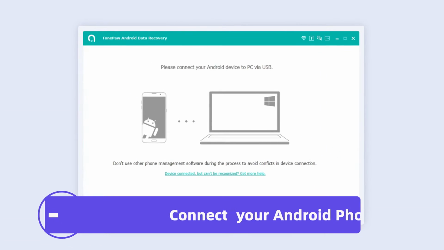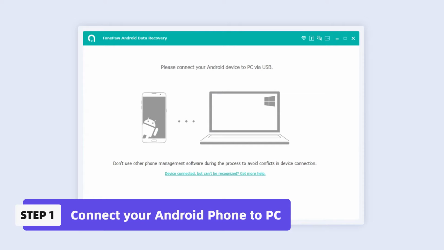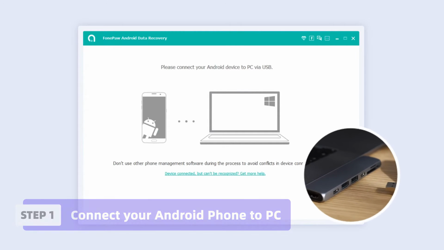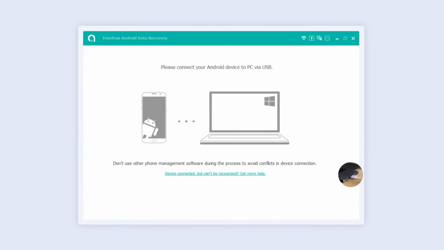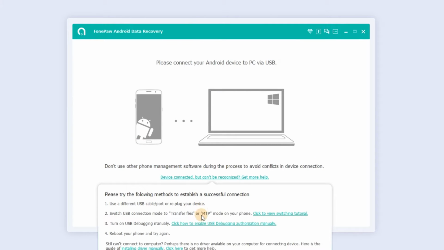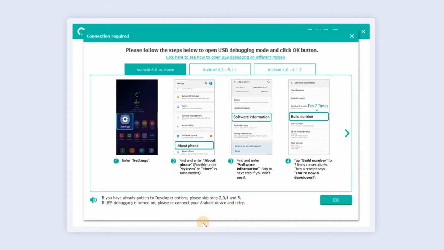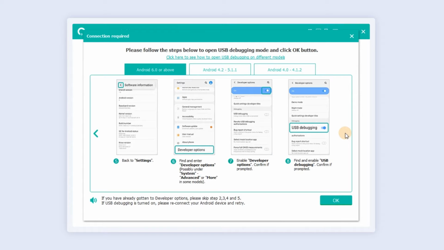Install and run FonePaw Android Data Recovery on your computer. Connect the Android phone to the computer via a USB cable. You need to enable developer options, USB debugging on the device, and select allow on the device. Please follow the instructions to select a different opening mode.